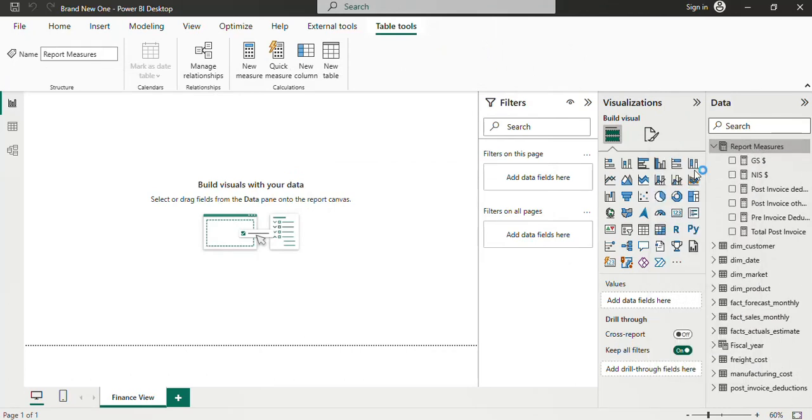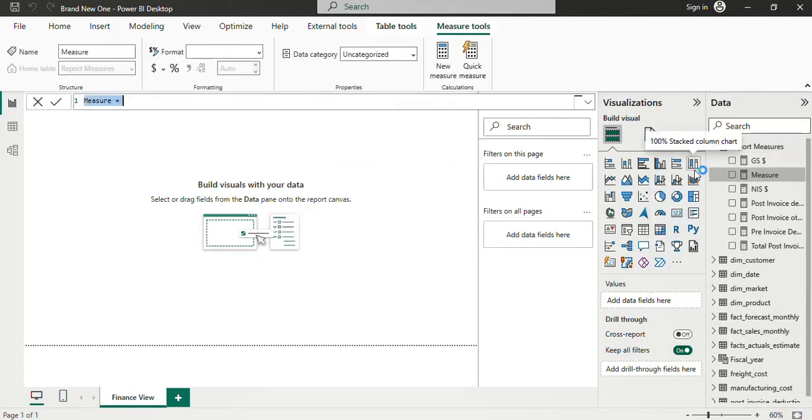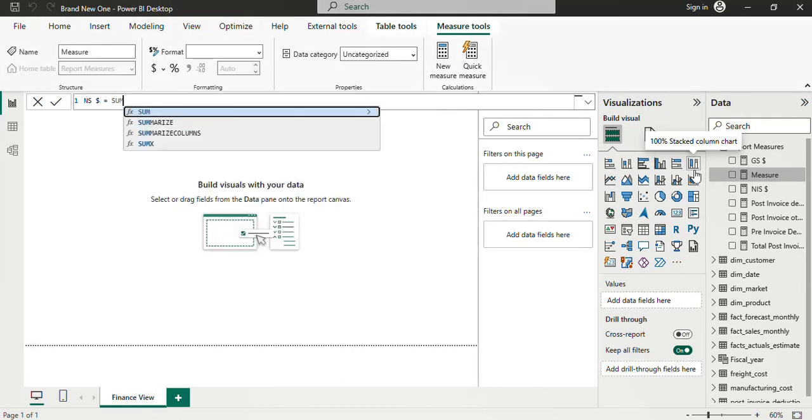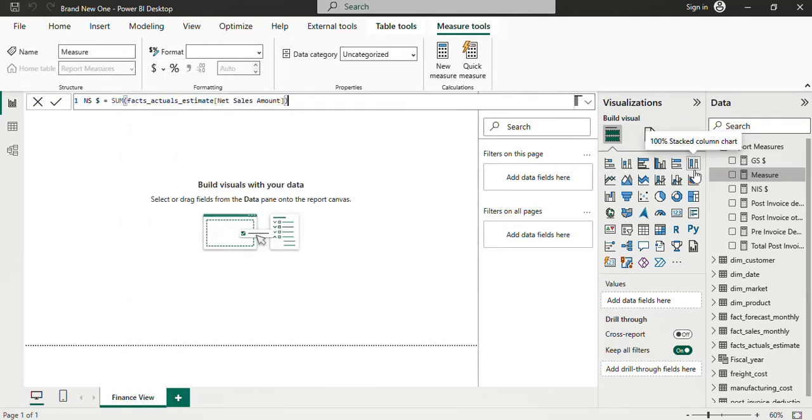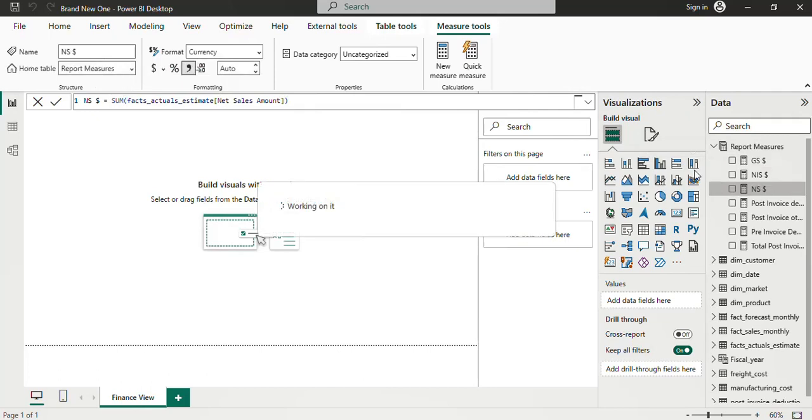New measure, net sales, equals to sum of facts. You already have net sales here. Okay, that's it. That's our net sales. So remember, we have net invoice sales and we have net sales.